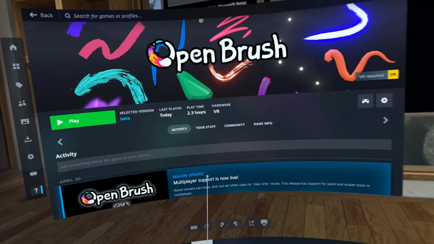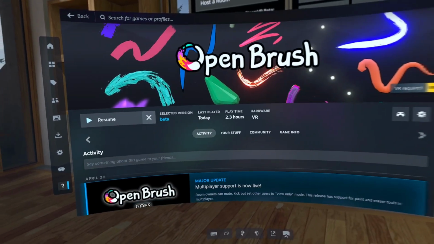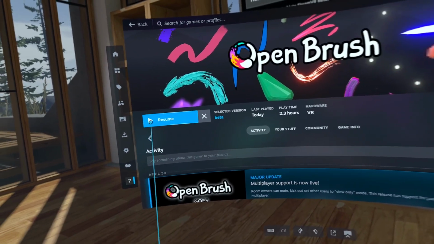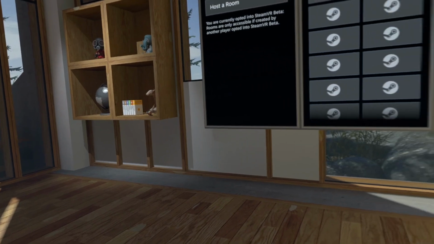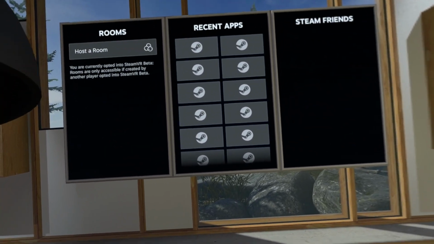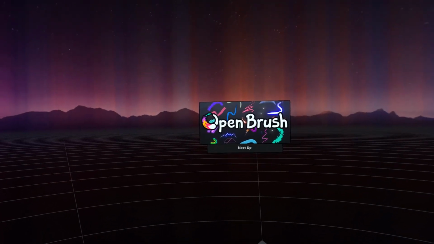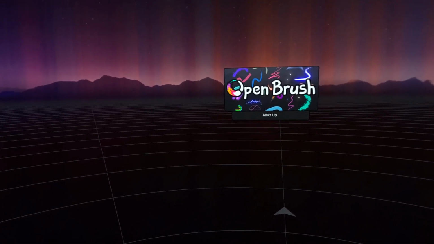Something happened where it didn't work. Play. Let's try again. Did not work. All right, one more time. There we go. Let's hope it worked this time. Trying to open up OpenBrush again. It looks like it's working this time.